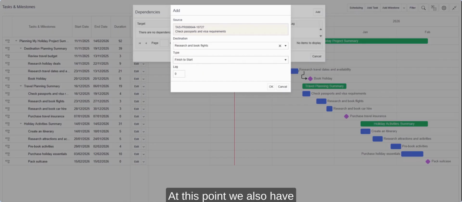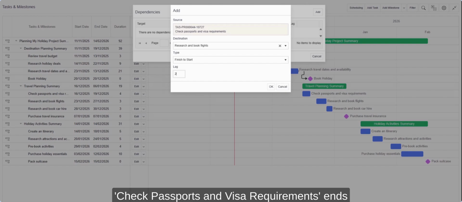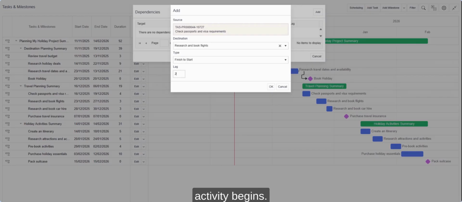At this point, we also have the option to enter some lag. So as a reminder, lag is the specified time between when one task finishes and the next one can begin. So in this example, if I put in 2, what I'm specifying is that there must always be 2 days between when the check passports and visa requirements ends and the research and book flights activity begins. Any lag recorded here will always be respected by the auto scheduling process.